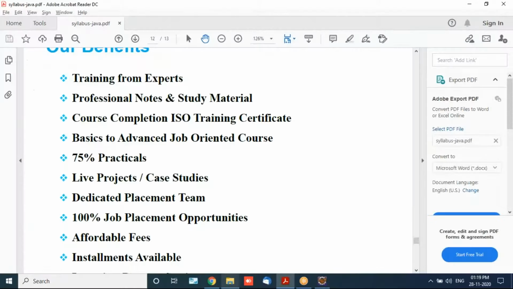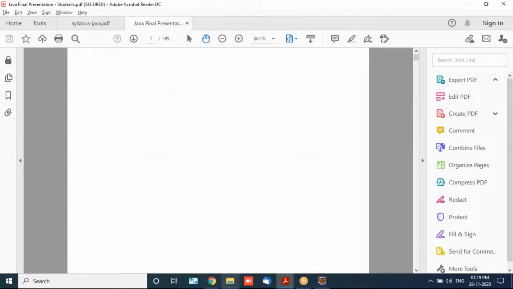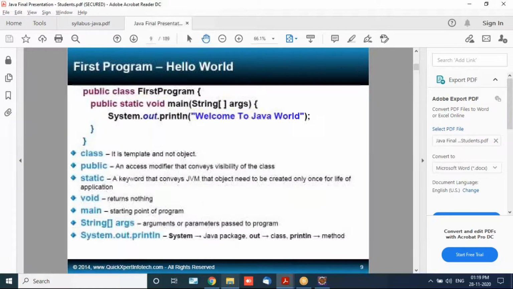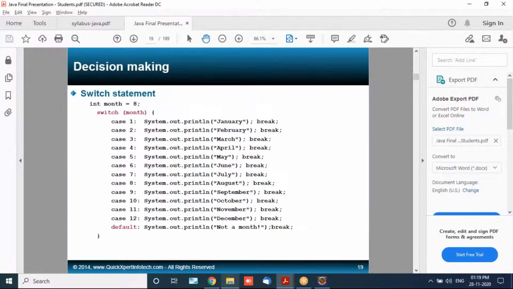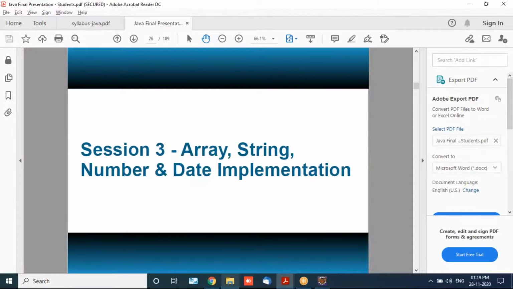For example, this is the note of our Java training. So you will be getting these notes. See, this is the notes. You will be getting them for core Java, and similarly for advanced Java. You can see it. You will even be getting the notes.